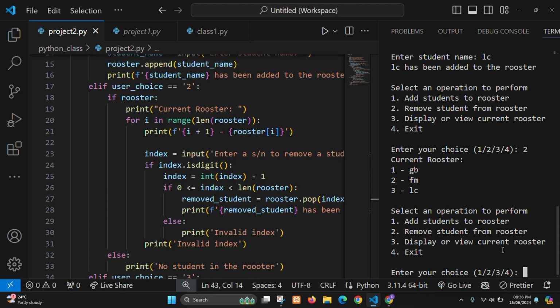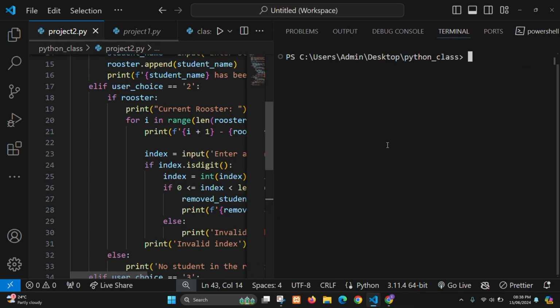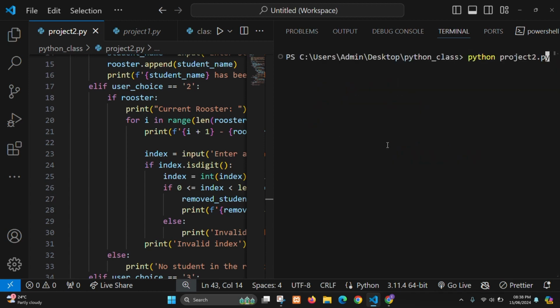So let's test the code and see if it's running. Let me clear my screen. I'm going to run this program and make sure it works. If I say python project 2.py, now select an option. Let me pick 4. You can see exiting the program, thanks for participating. So let me clear my screen and run the program again.